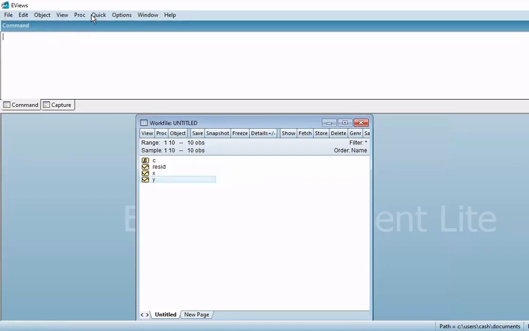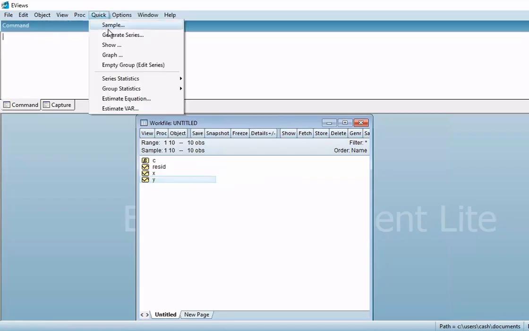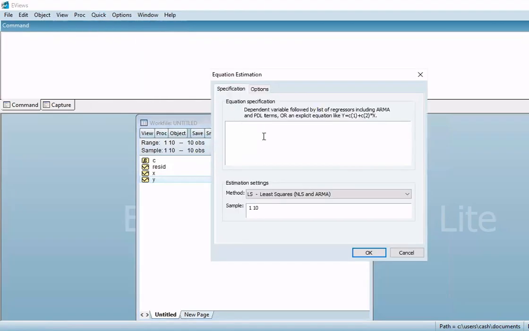I can also obtain this model manually. How do I do that? I simply go to quick here, and then I go all the way down and I say estimate equation. And then in here, I will start by typing my dependent variable, y, and then my c again, and then my independent x. And I'm done. And as you can see, our method here is the least squares method. Our sample is one sample with 10 observations. Then I'll say okay.